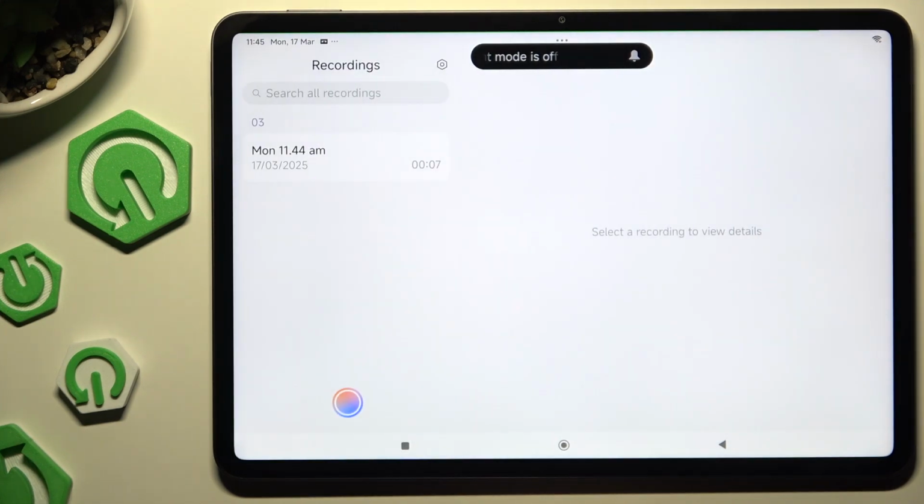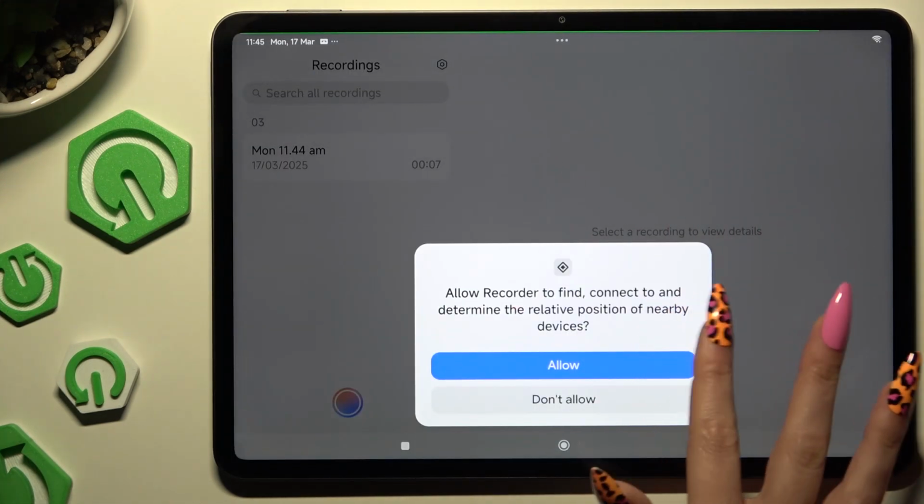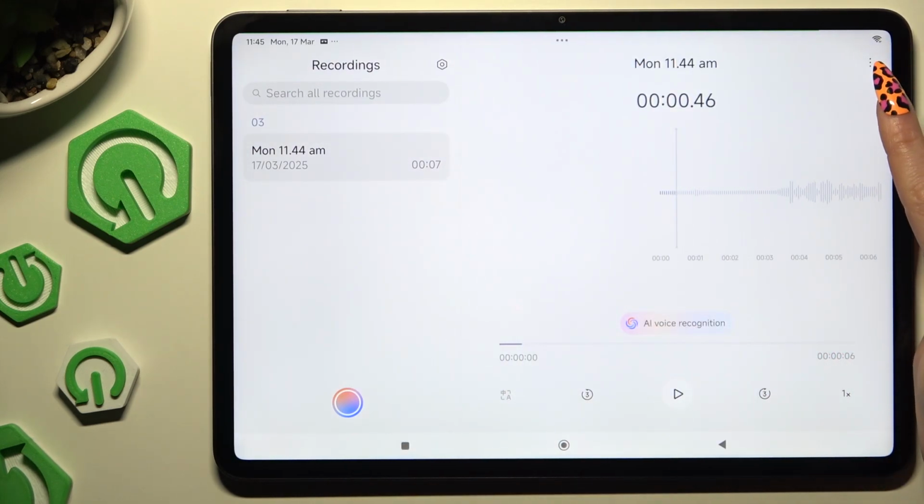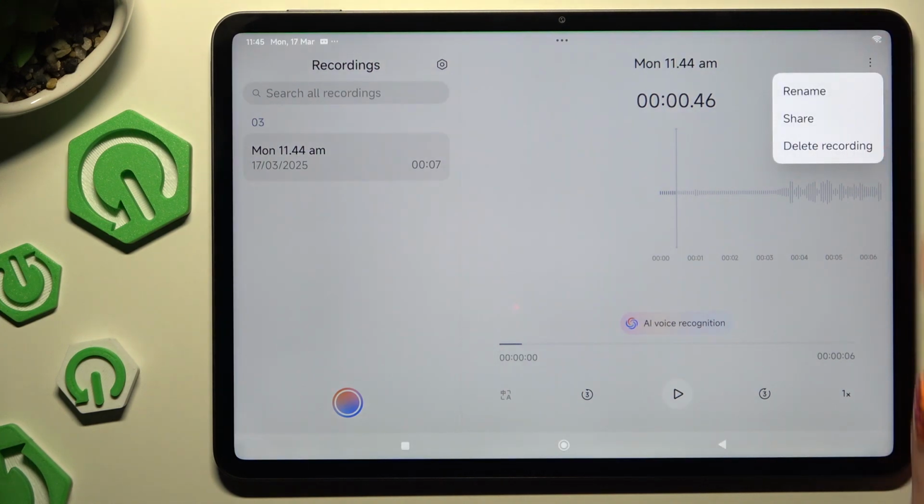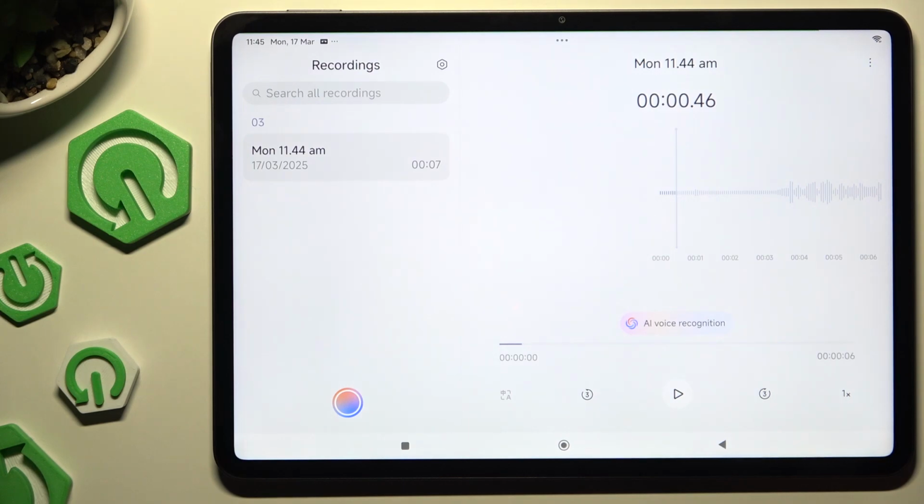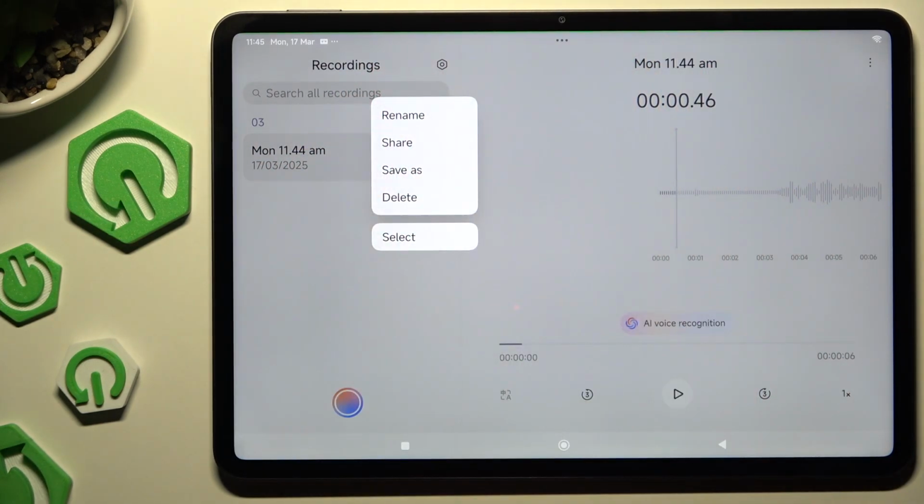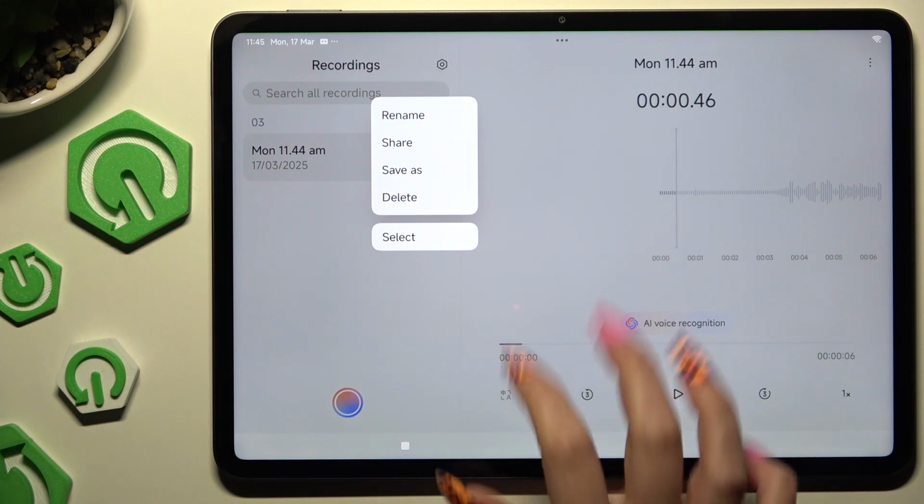Now to play it, click on it, hit allow, and operate using all of those options. You can also click on those dots at the top right corner to operate all of those, or hold your recording on the list and manage all of those options from the pop-up.